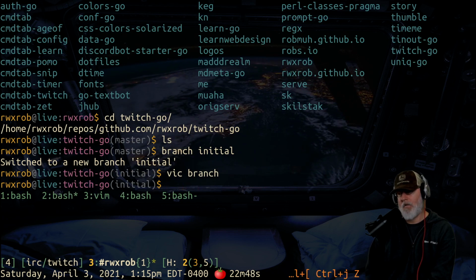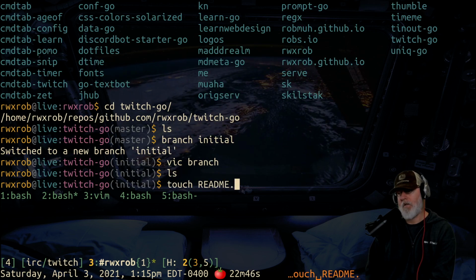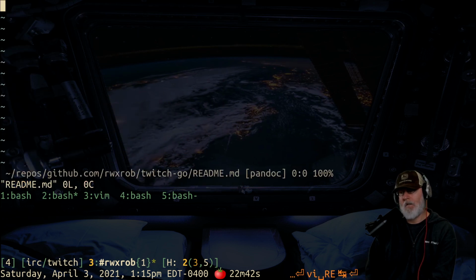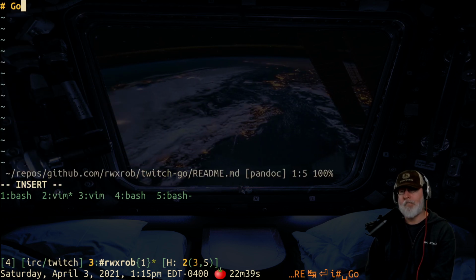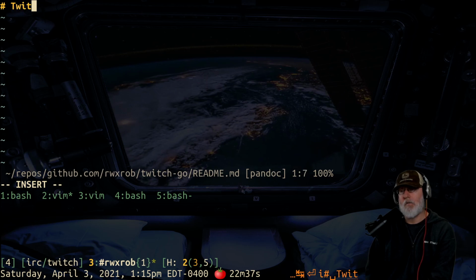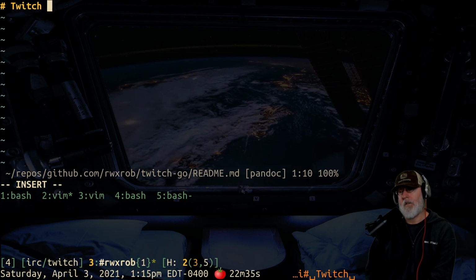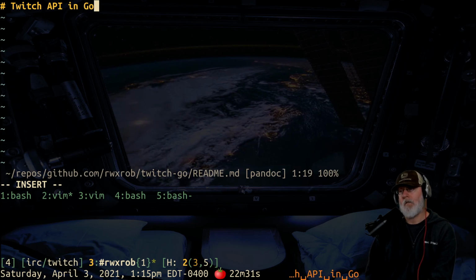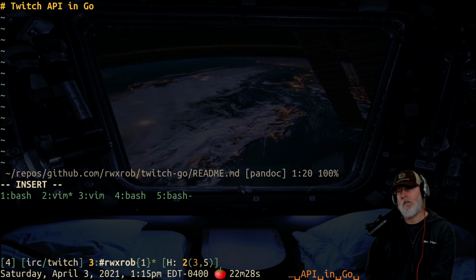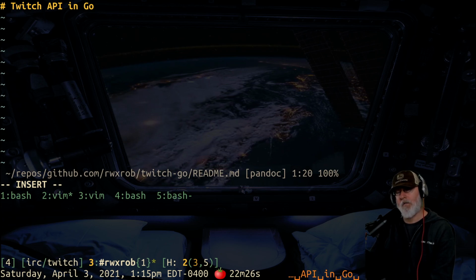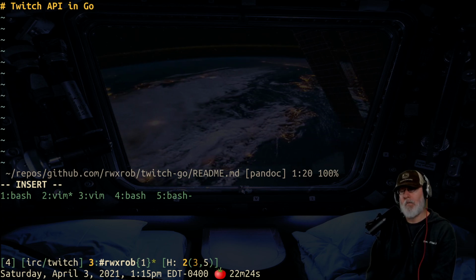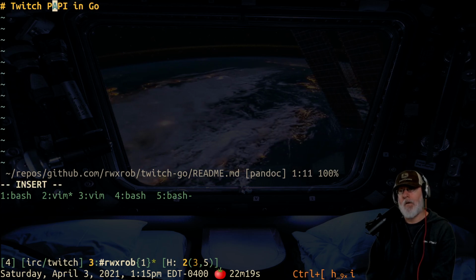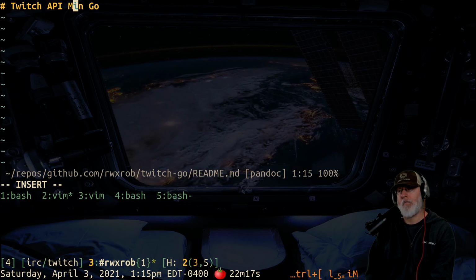After that, we're going to touch a file, README.md, and we'll give it a name. We'll call it Go Twitch API in Go using, what do we want to call it? Twitch API package module. This is Markdown.